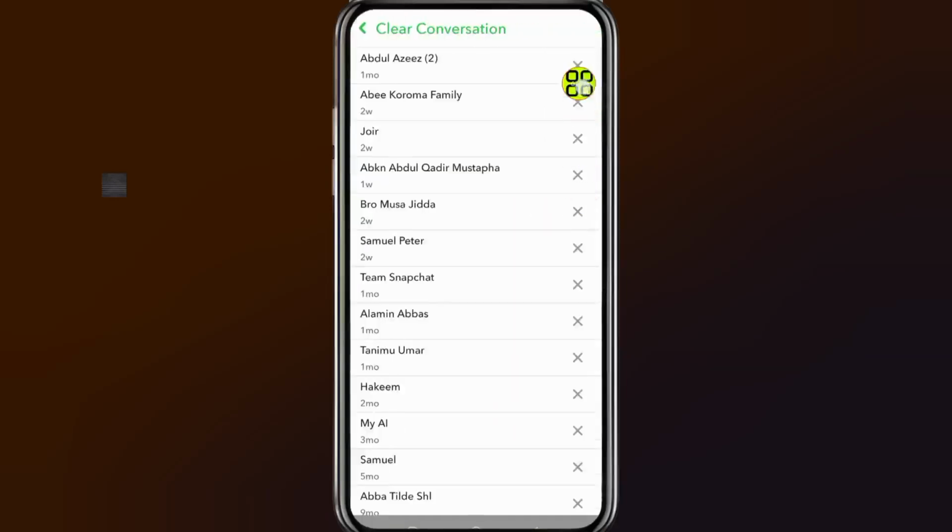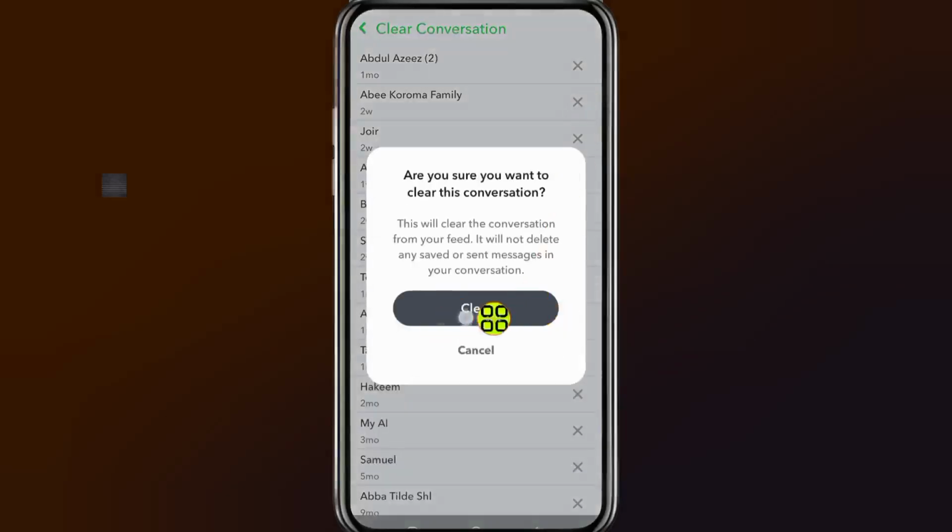From this option, you can go ahead and find the person that you want to delete your saved chat with. Let's say this person. Tap on this cancel button beside the person's name and tap on this clear button. This will clear all the saved chats that you had with this person.